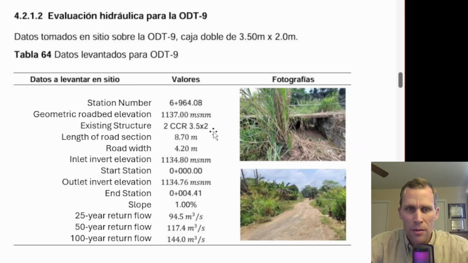by 2 meters high. So what we're going to be doing in this exercise is first modeling the existing structure with those three design flows, and then we're going to evaluate, and if the culverts need to be upsized, we're going to go ahead and run a second simulation with larger culverts or some sort of improvements.